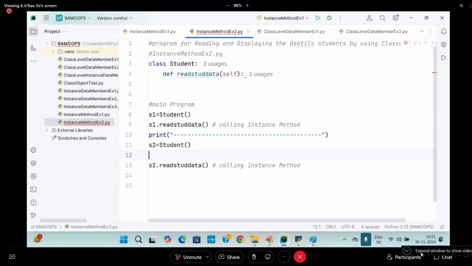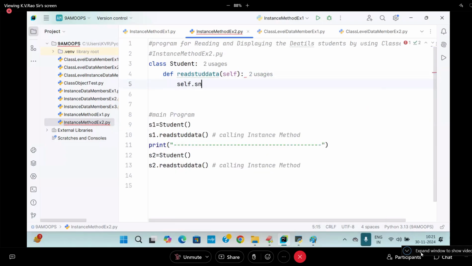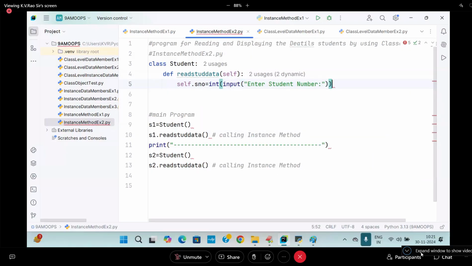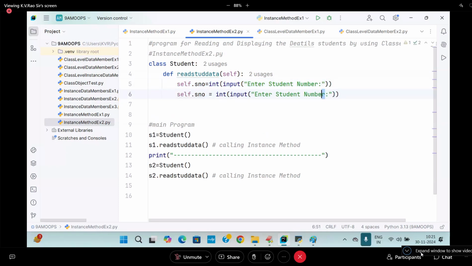Come on now. Read the data for the first student. How do you read the data for the first student? Come on, I forget. self.sno is equal to int of, I will write it, enter student number. Earlier I said first student, second student like that. Now, how do you write that type of approach also? We'll come to that. Because programming is so ultimate, you need to take care properly. That will come when you practice. Without practicing, programming will not come.